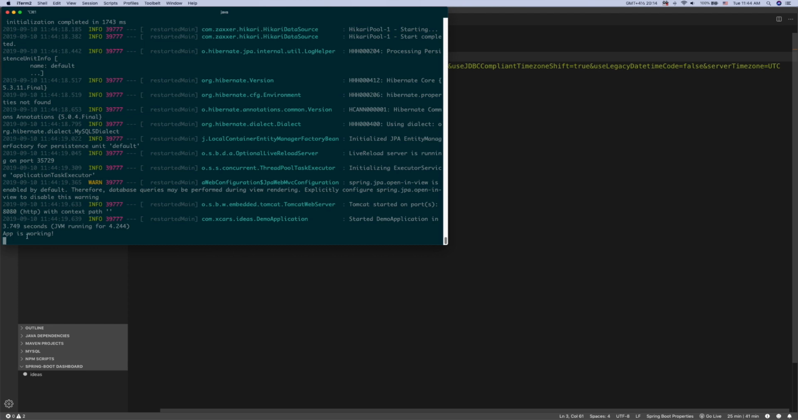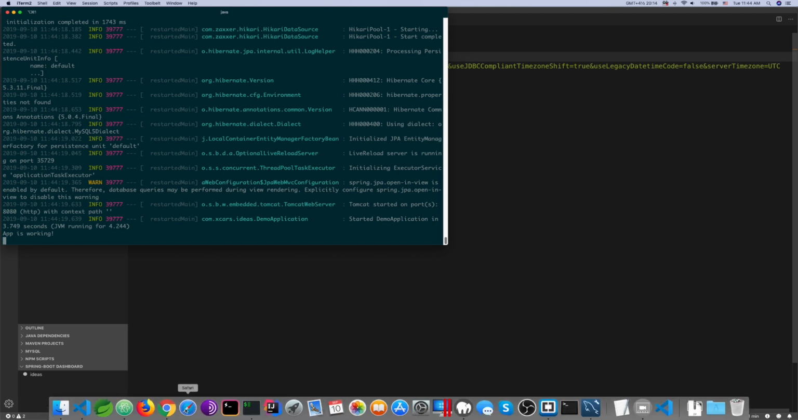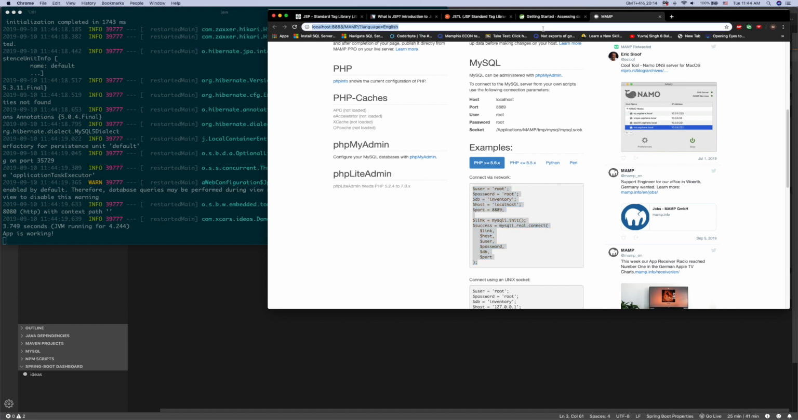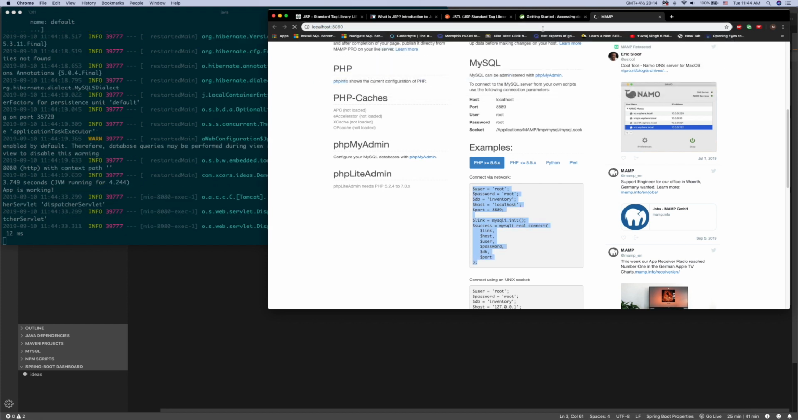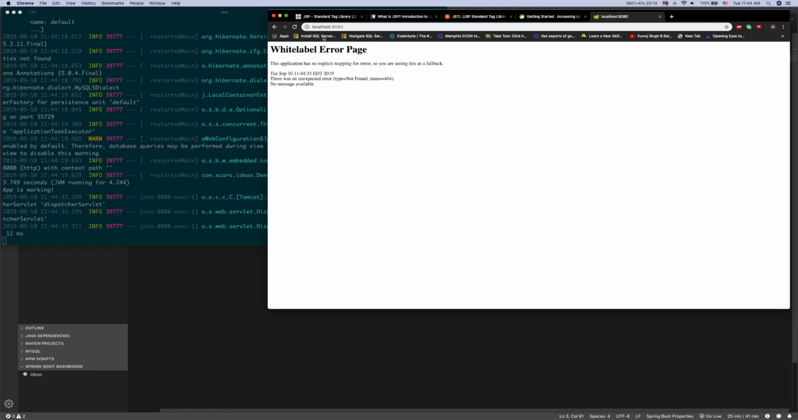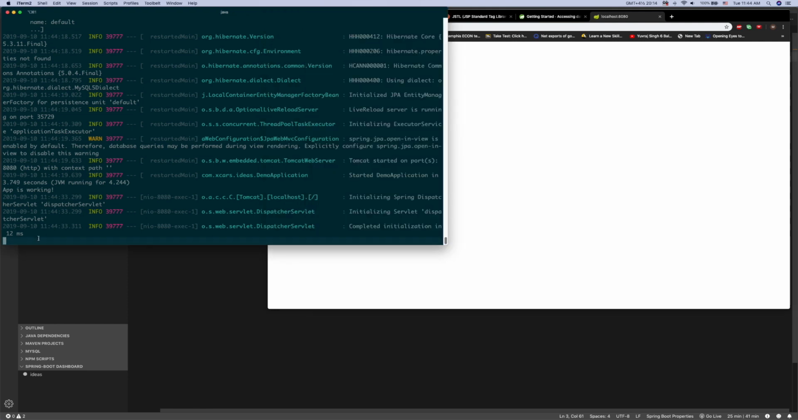Okay, here we go. App is working. That's fine. Let's check our browser. Type localhost port 8080. We can also change our port number. For now, we will keep it default, but I will show you how to do it. It's not that hard. Okay, so the application is running. It reacted.